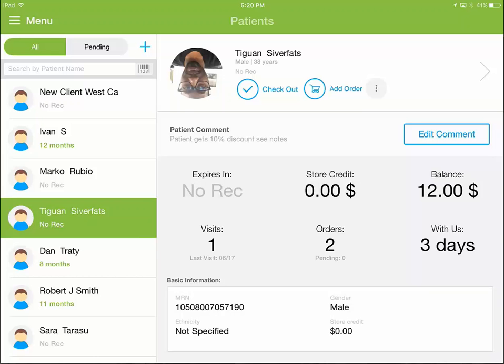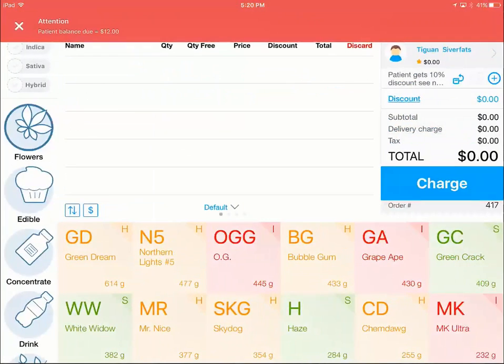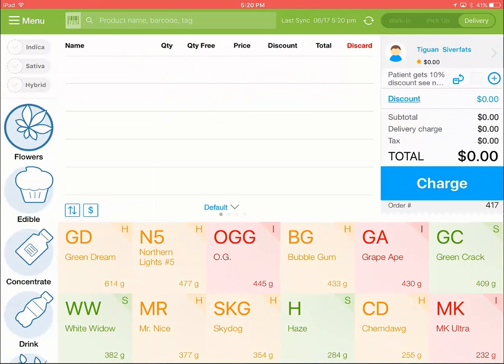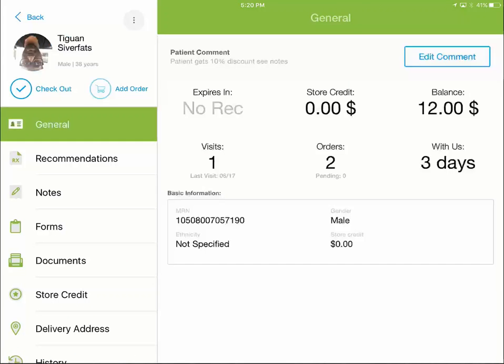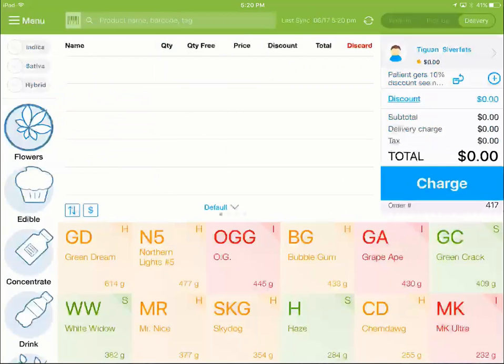So say I was to start an order for Mr. Tiguan, who apparently owes us $12, but that's cool. We'll talk about that later. You can now see here by our void button that it says patient gets 10% discount, so on and so forth. We see that there's a note there. And if we needed to go further, we can reference that note in the patient's actual profile. But we know that that note is there.